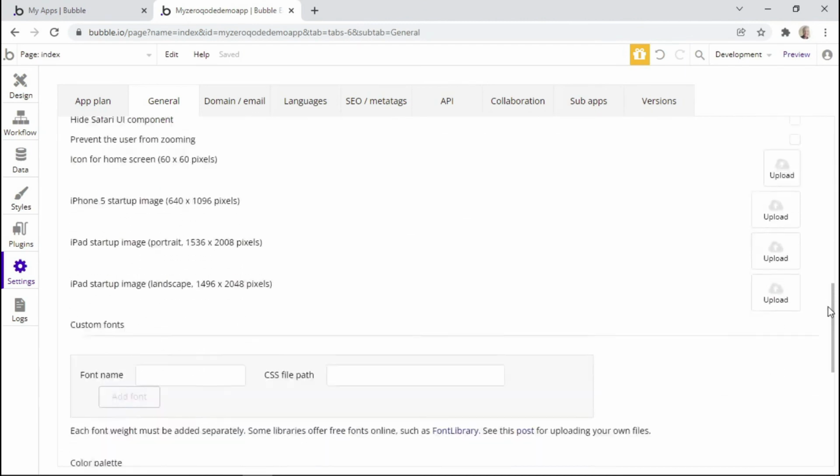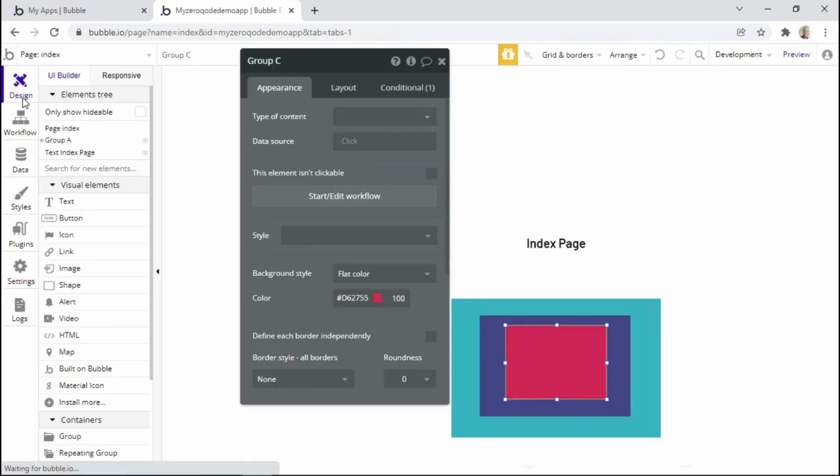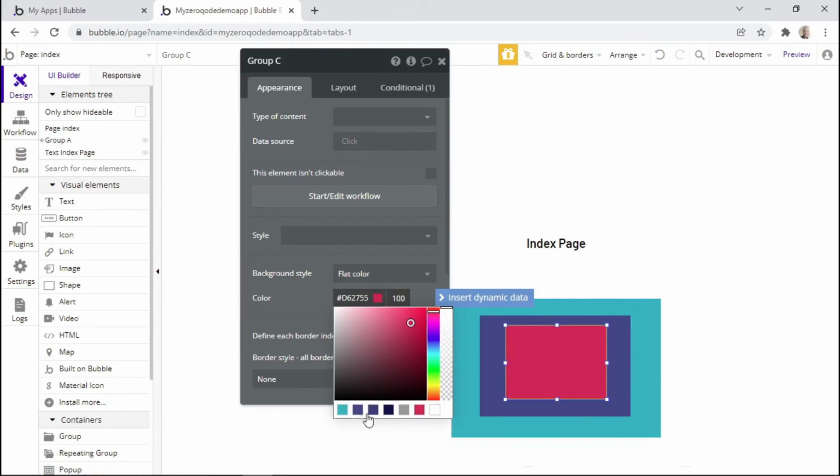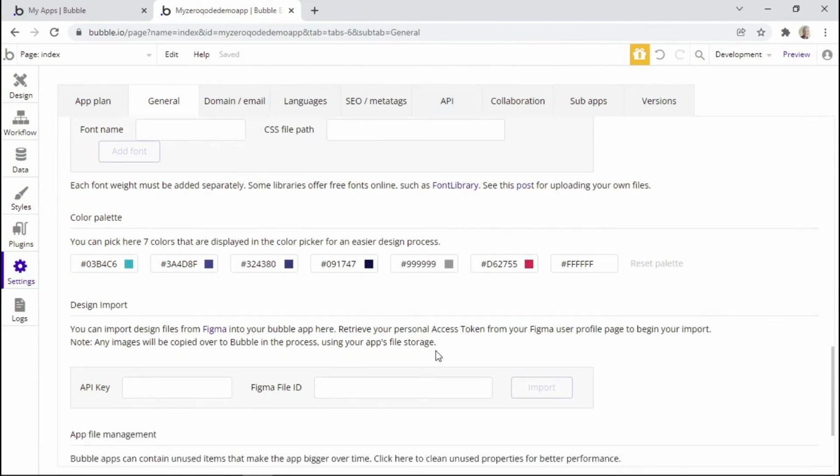Another thing that's commonly changed is the color palette. By default, we are given these colors, but you can change them. And these colors appear on the property editor when you are changing the color of an element. So these are the colors that have been defined within our color palette.